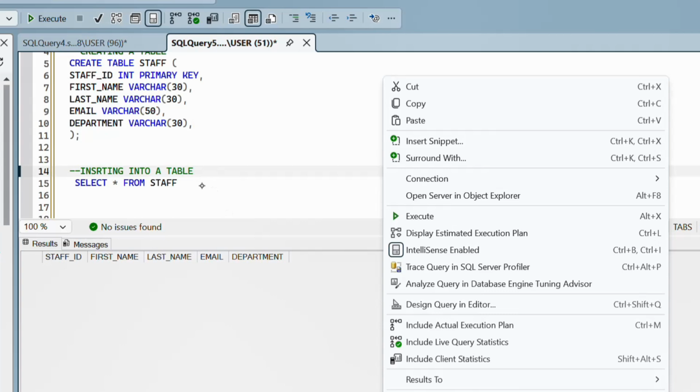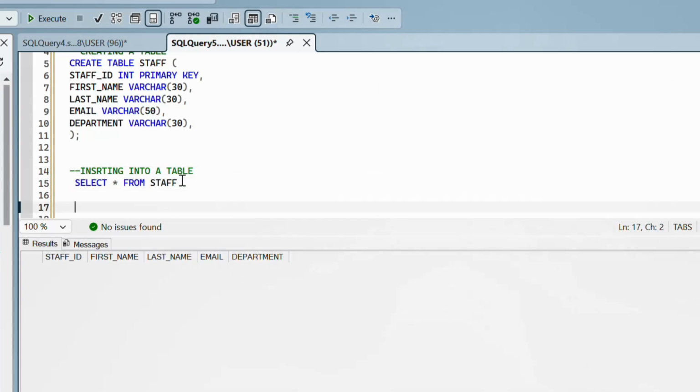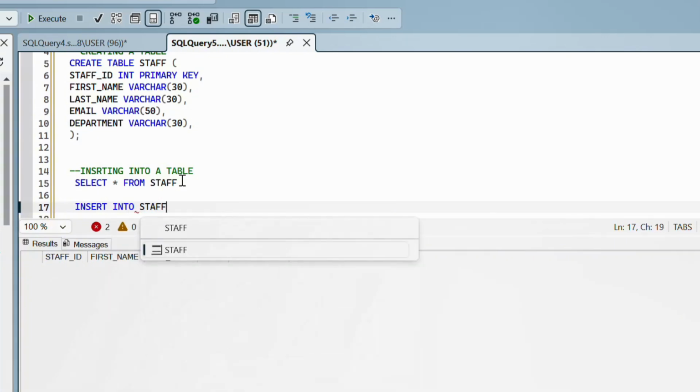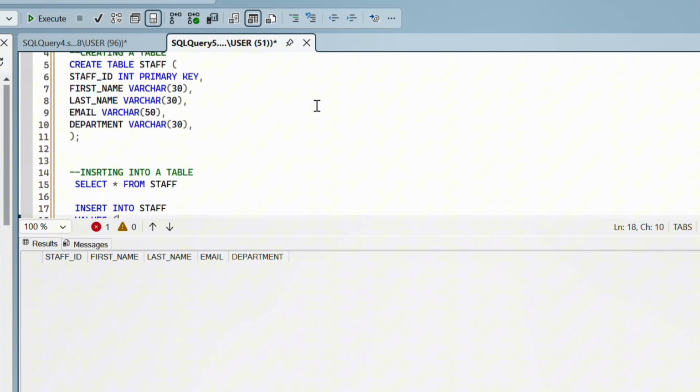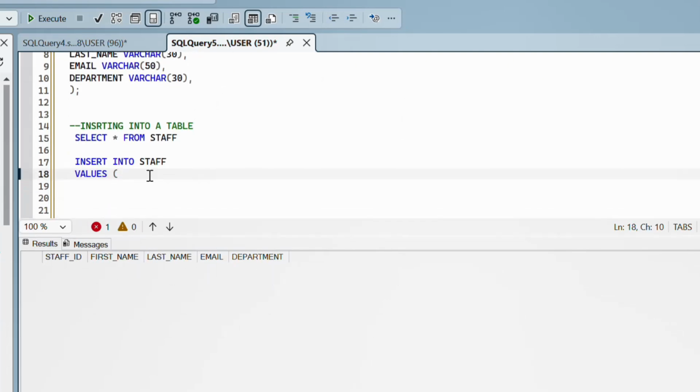So let's insert into this table by using the syntax. Insert into. Which table are we inserting into? Into staff. Alright, what is the next thing we're going to do? I'll put values, open a bracket. Okay, what am I inserting now? My duty now is to fill in this staff ID, first name, last name, email, and department. So the first thing we have here is staff ID. So I'm going to use 101. Okay, 101 as the ID.